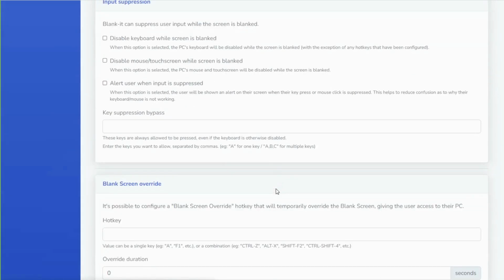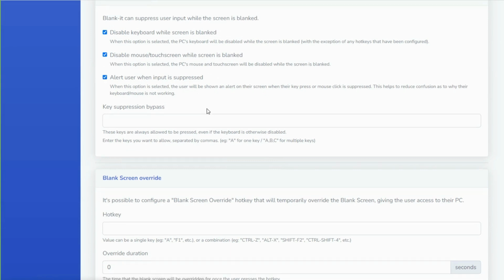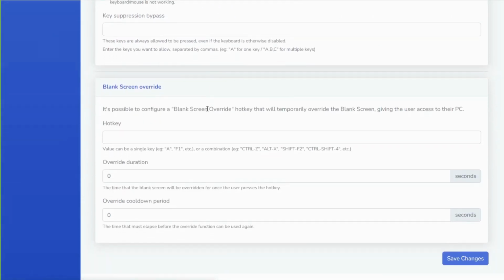With Input Suppression, it can restrict user input while the screen is blanked, choose to disable keyboard or mouse inputs, and even send alerts when inputs are suppressed. The Blank Screen Override feature allows users to temporarily bypass the blank screen with a designated hotkey, providing short-term access to their PC.